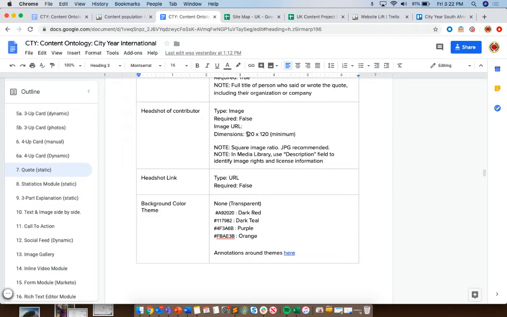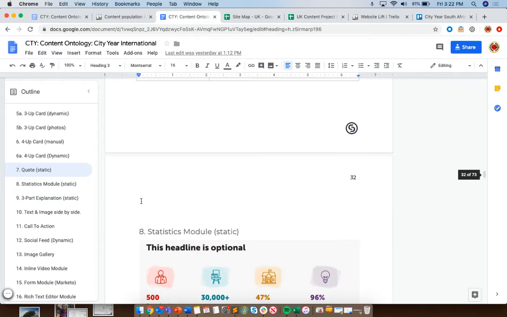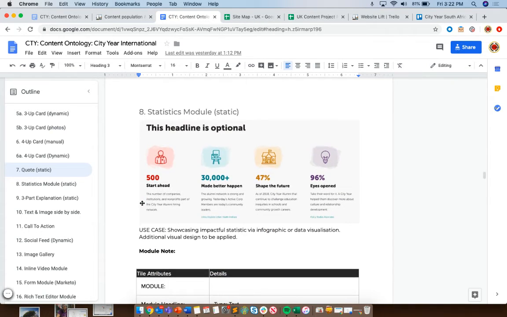Also the image specs if you want to add a headshot in the module, 120 by 120 minimum, and the possible colors that each can be. So this is a great resource as you get to know the modules that we work with to build the page builder pages in the website.